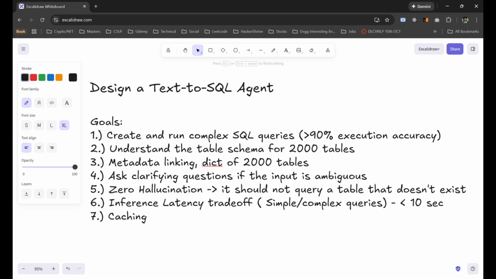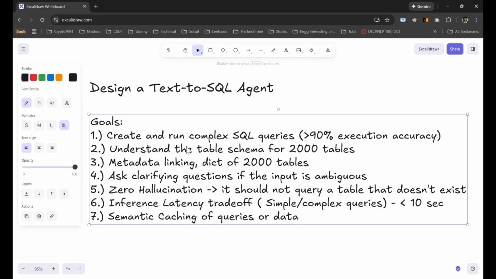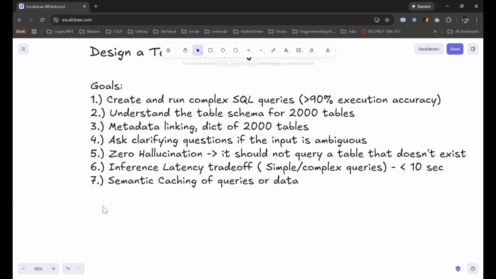So we could do caching, which is also called semantic caching of queries, or data as well, whatever we pass through. This would be an entirely different way of solving this particular problem, right? Apart from this, so we just mentioned it. It's better to have it. Okay, so these are the goals that we should have for our design.